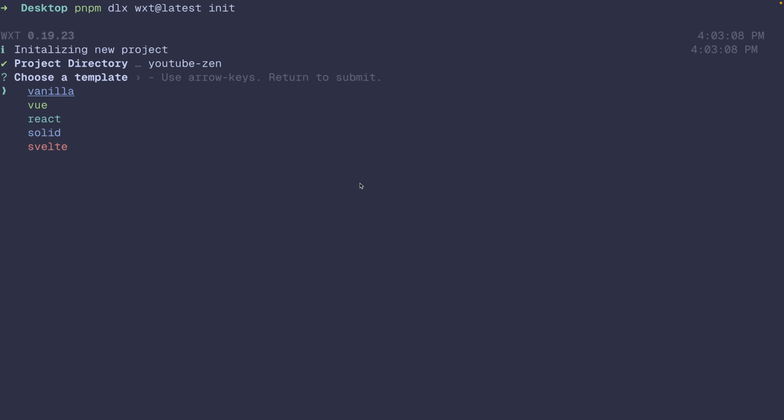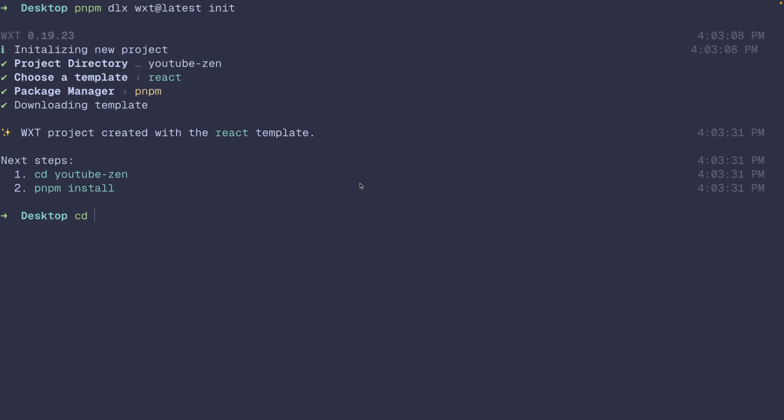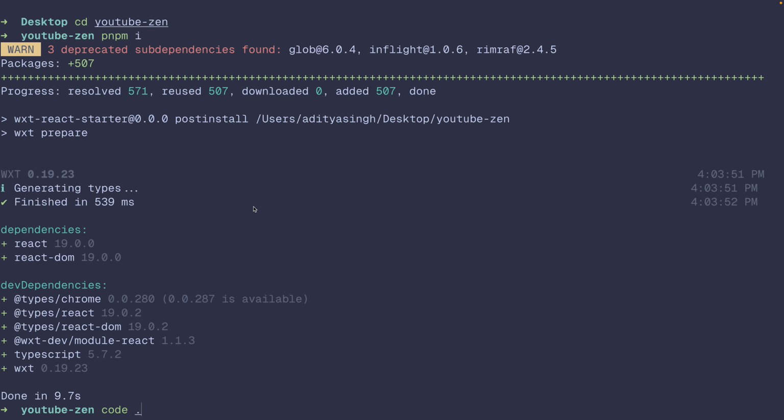Then it is asking me to choose a template. I'm going to choose the React template for this one. For the package manager, I'm going to be using pnpm. Now I can cd into this YouTube Zen folder, execute the command pnpm install to install all of the dependencies, and then open this folder inside of the code editor.